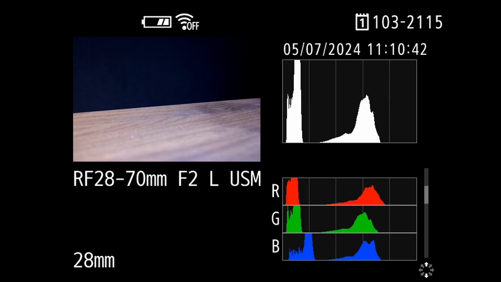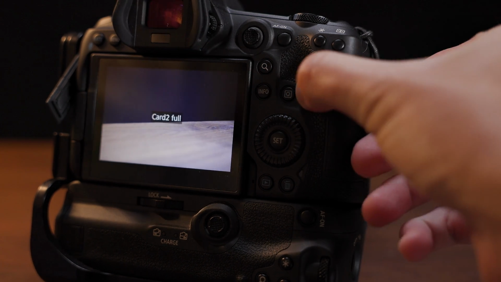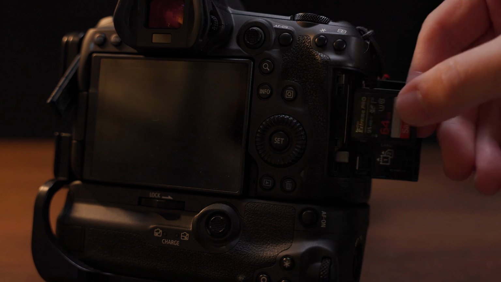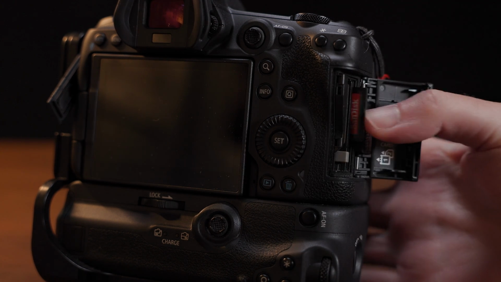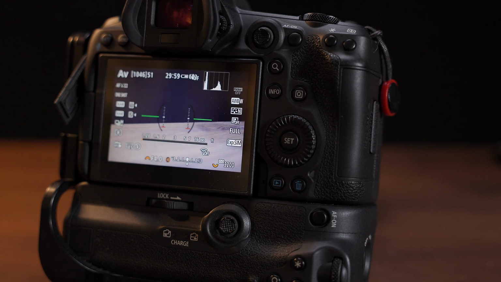That said, when your small card becomes full, you do not have to swap out both cards at the same time. You can simply swap the full card, the small one, for an empty card and continue on with the file mirroring, and the camera will still shoot mirrored files to both your large and small cards.